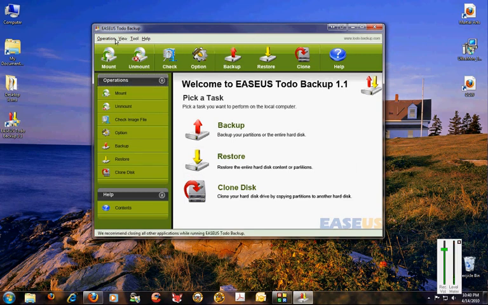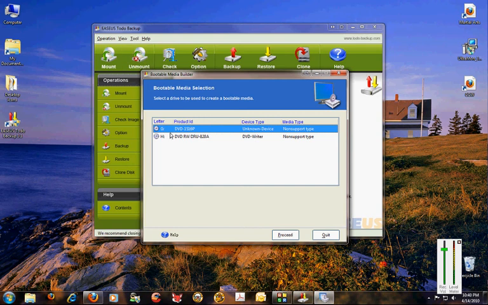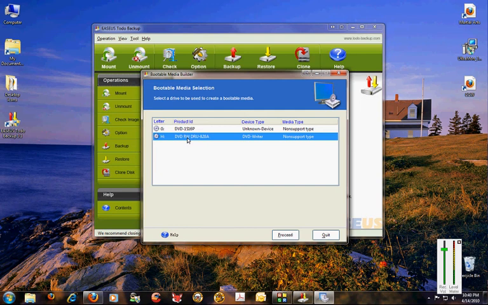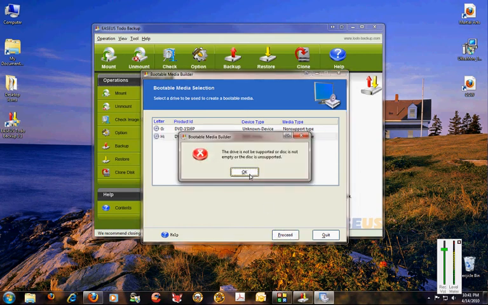So here we are. We've got the main window open. Go to Tools and create bootable disk. And here, what you're looking at are my two DVD drives. This is my DVD writer. And I would simply put in a CD-R or a DVD-R. Doesn't matter if it's a plus or a minus. Pop it in there and do proceed.